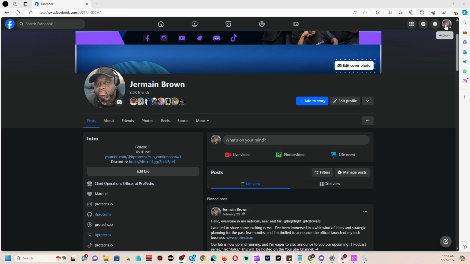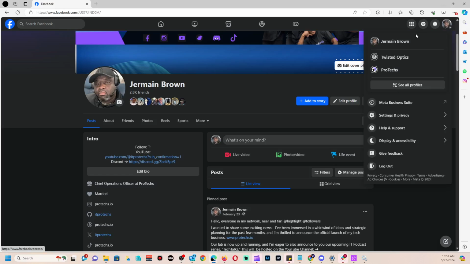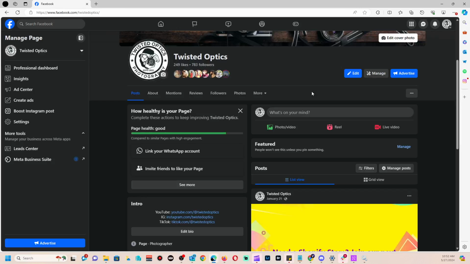So under your profile photo to the top right, there's a little arrow right there. You want to go ahead and click that. Now, when you click this, you're going to select the page that you want to delete. Okay, very important. You need to make sure you click on the page that you're trying to delete. So for example, I'm going to go ahead and click this page right here. It's going to take you now into the page properties itself.